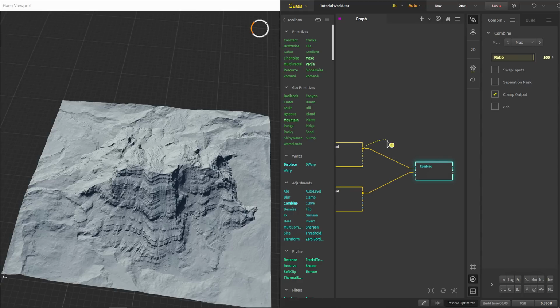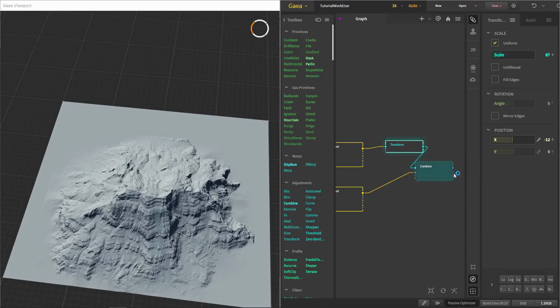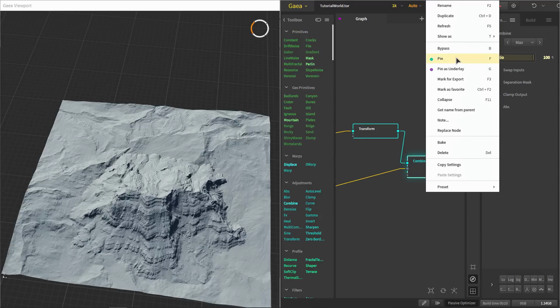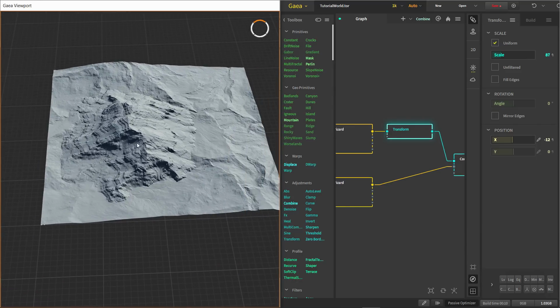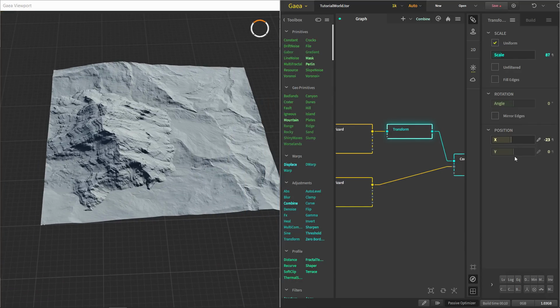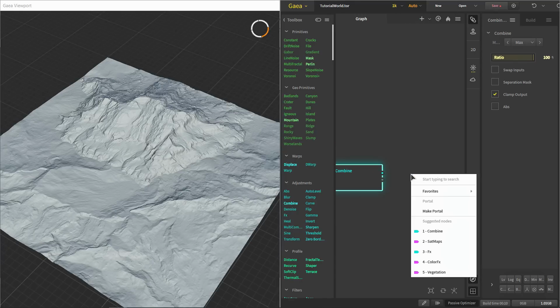We will put a transform here so that we can change the scale and placement of our mountain. Decrease the scale. First let's combine it and see how it looks. So we will right click and click pin. Any change we make, the result will be shown with the combine. So let's bring this mountain somewhere around here. Change the X, change the Y. Now let's unpin it.